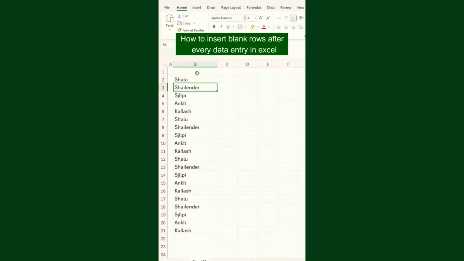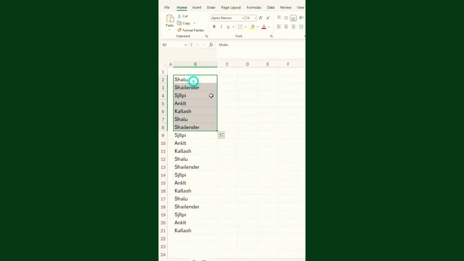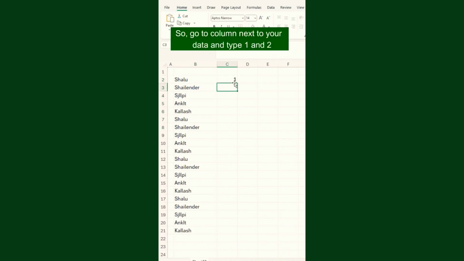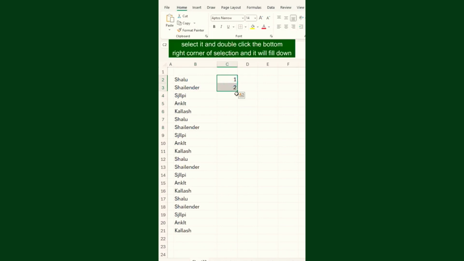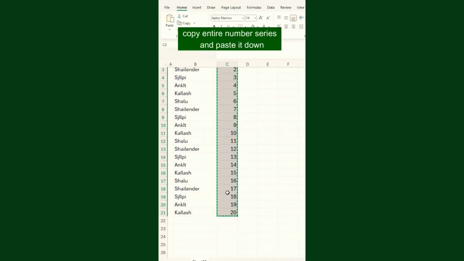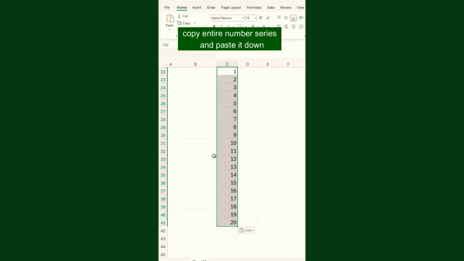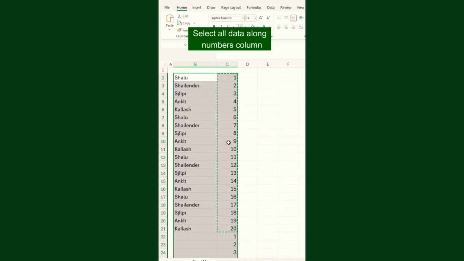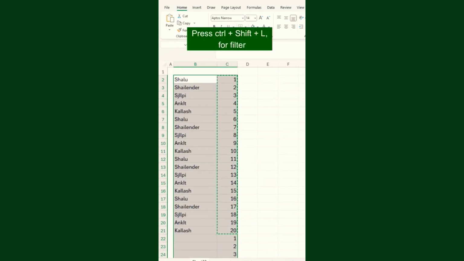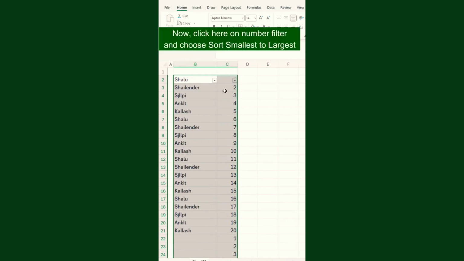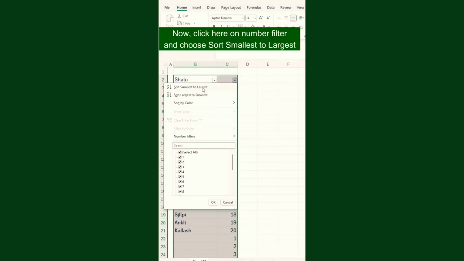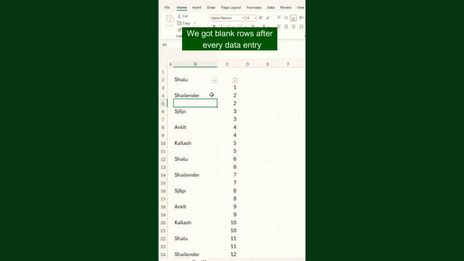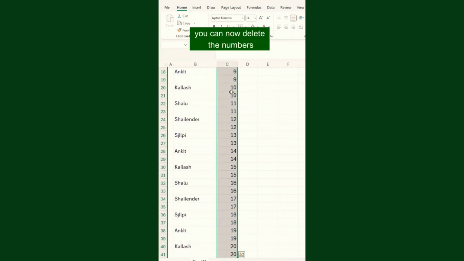How to insert blank rows after every data entry in Excel. So, go to column next to your data and type 1 and 2. Select it and double-click the bottom right corner of selection and it will fill down. Copy entire number series and paste it down. Select all data along numbers column. Press Ctrl+Shift+L for filter. Now, click here on number filter and choose sort smallest to largest. We got blank rows after every data entry. You can now delete the numbers.